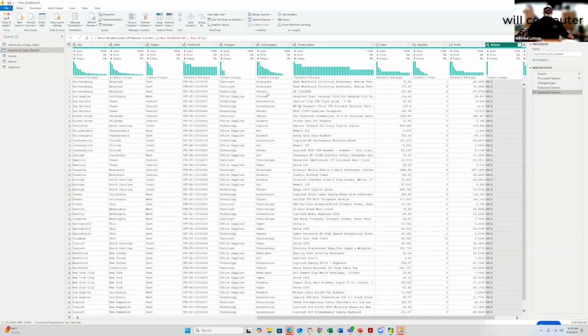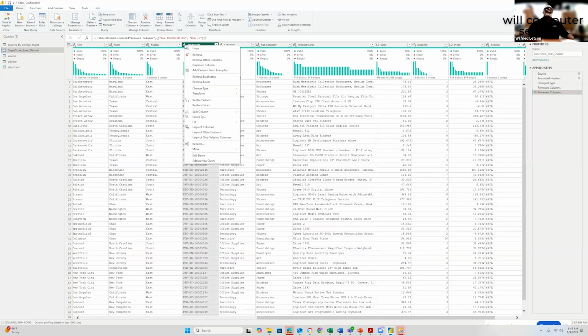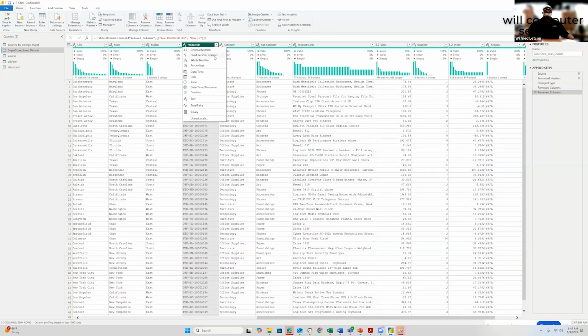Now, for example, this one you can see is alphanumeric and this one is alpha string, like they call it in Python. If for instance I figure out that I want to change this one, you just need to double click it. And now you can change whether it's a fixed decimal number, whole number, percentage, or date. Just click on it and you can change it.